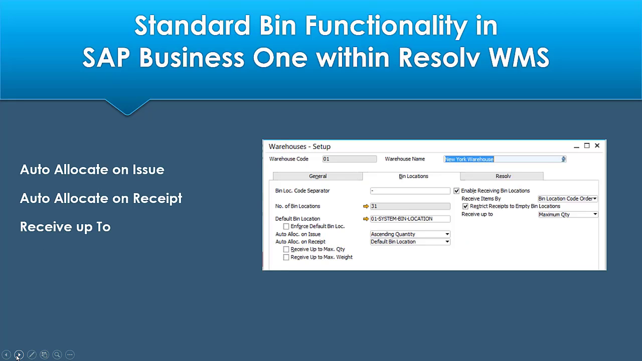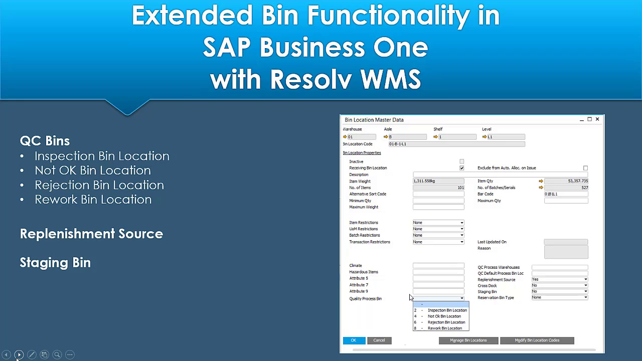There are some company-wide warehouse setups to keep in mind that Resolv also is sure to respect. These include your auto-allocate on issue or receipt and your receive up to settings seen here in your warehouse master setup. Now we will briefly discuss your extended bin functionality in SAP Business One with Resolv WMS, which will be demonstrated in our webinar today.